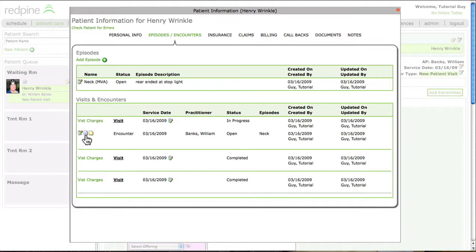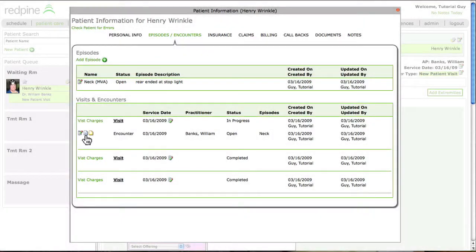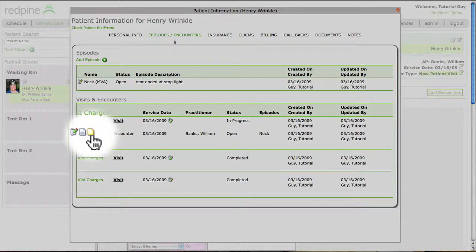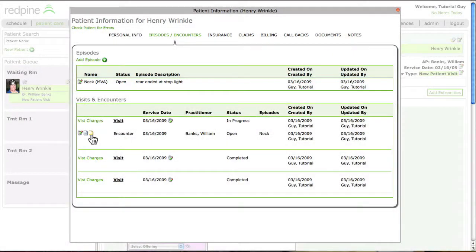To view and/or print the chart note for a specific date of service, simply click this icon next to the corresponding encounter service date, and the chart note in SOAP format will pop up in a separate browser tab. Use the Additional Information button to attach information directly to the specific date of service, such as attach letters, reports, or even scan in photos of the injury.